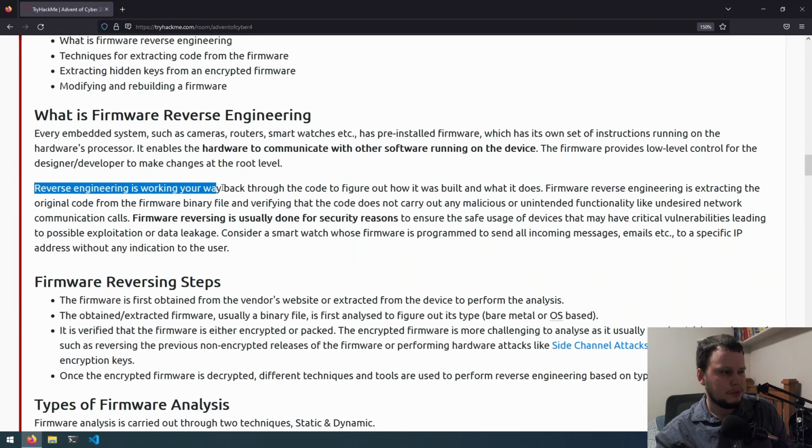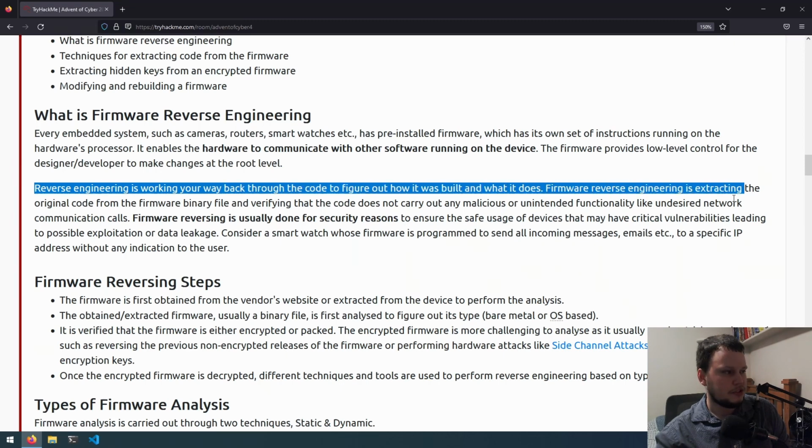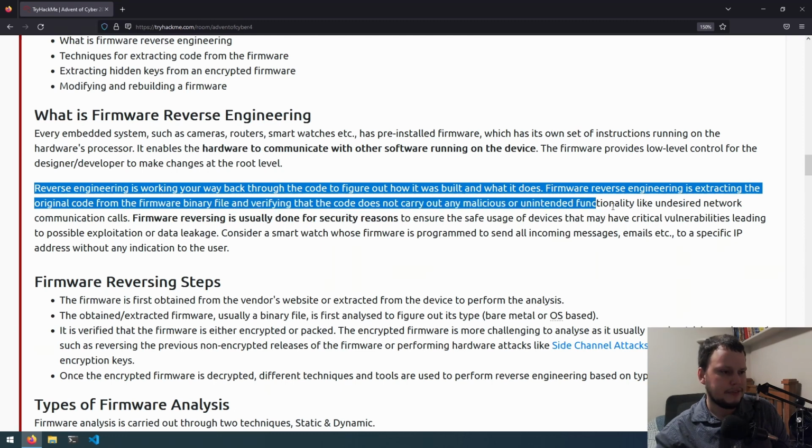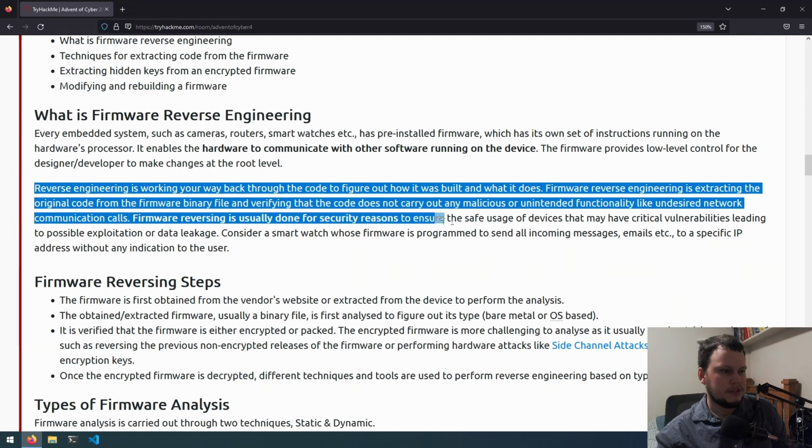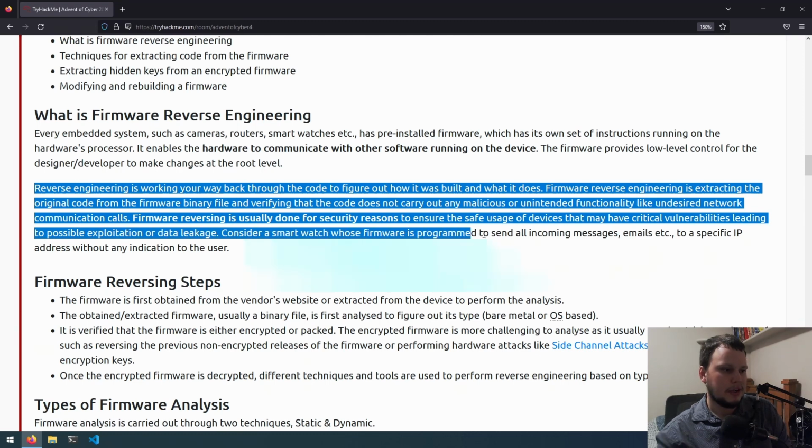Reverse engineering is working your way back through the code to figure out how it was built and what it does. Firmware reverse engineering is extracting the original code from the firmware binary file and verifying that the code does not carry out any malicious or unintended functionality, like undesired network communication calls. Firmware reversing is usually done for security reasons, to ensure the safe usage of devices that may have critical vulnerabilities leading to possible exploitation or data leakage. Consider a smartwatch whose firmware is programmed to send all incoming messages, emails, etc. to a specific IP address without any indication to the user.